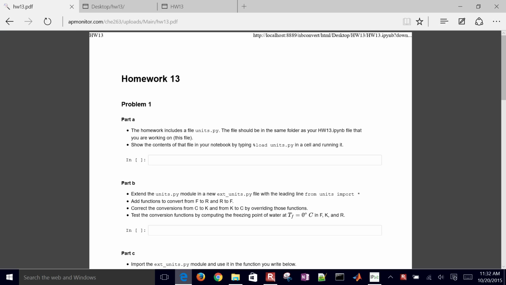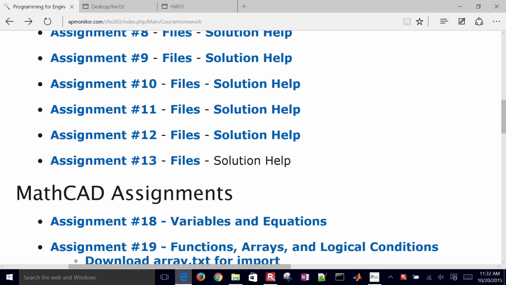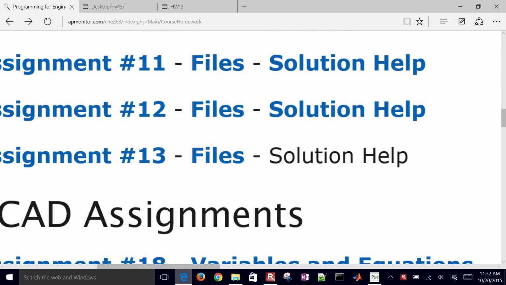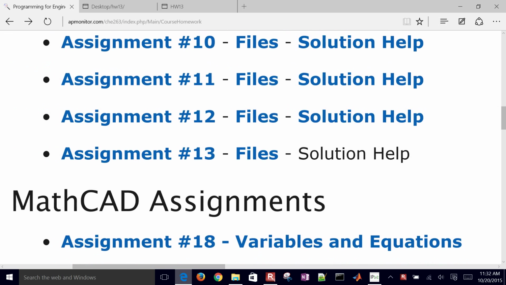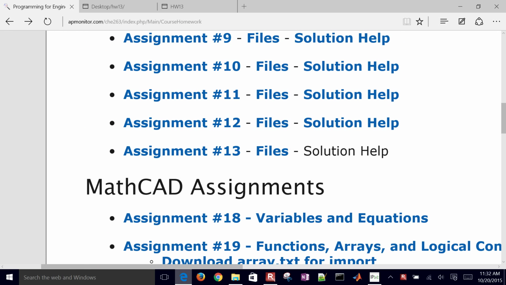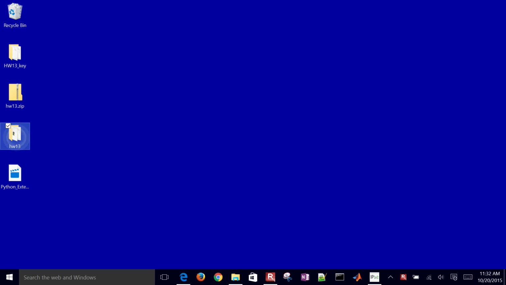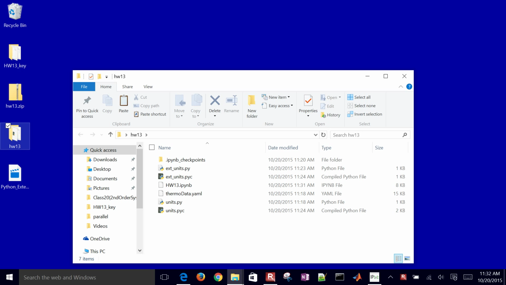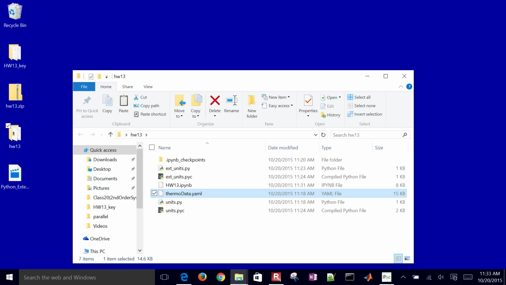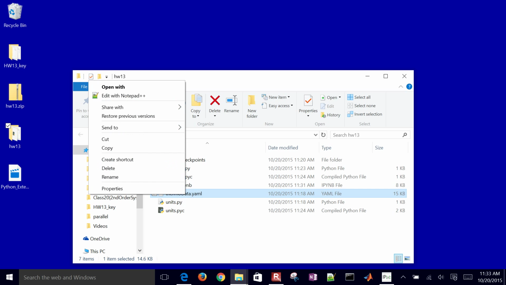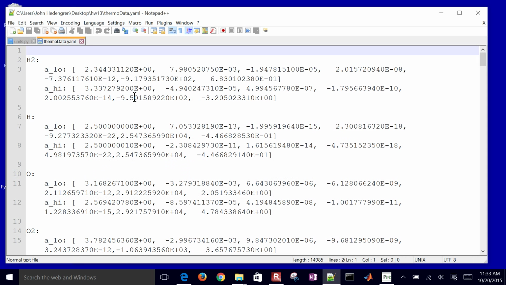There's the PDF, or you can also get from the files right there all of these IPython notebook files and others that we're working with right now. So go ahead and download those and extract them. Here they are extracted. We're going to be working with the thermo data YAML file. If you just open that, edit it with Notepad or something like that.